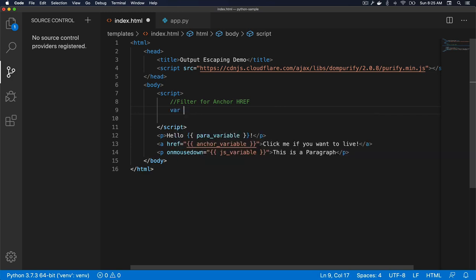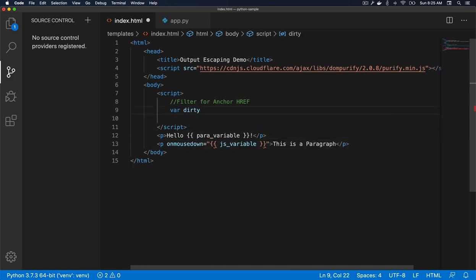So I'm going to initialize, so I'm going to get the variable here. Now I'm going to remove this particular tag and I'm going to rewrite this from JavaScript on the DOM. So I'm going to actually remove this tag here and I'm going to frame it completely differently. So I'm going to take the dirty href from our server-side variable. So this is going to be our anchor underscore variable.